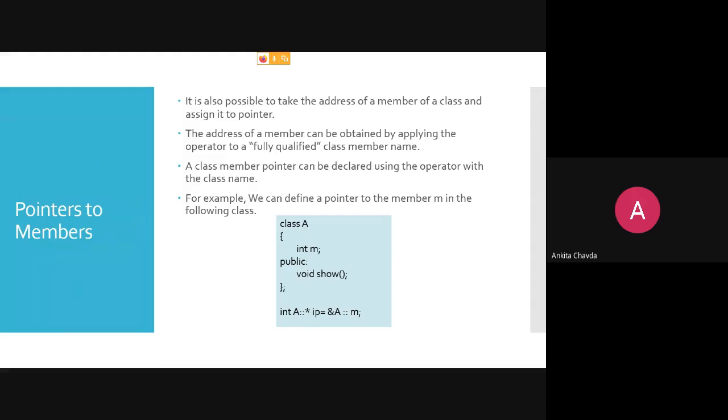Fine. The next is pointers to members. Now see, there is a concept of pointer, and you have to pay extra attention here, otherwise you won't get anything. It would be so confusing otherwise. Pointers to members, how you can write it.